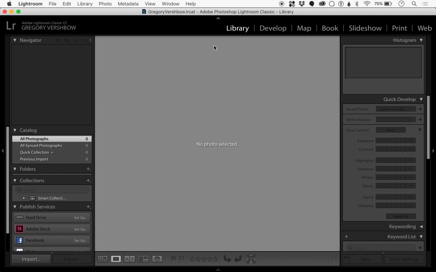So a little bit more about Lightroom. Lightroom is a file organizer or even a file manager. I guess that's the same thing, and also a non-destructive image editor.